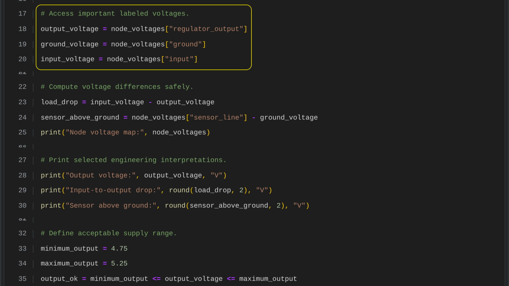The code reads key circuit voltages from the stored node values: the regulator output, ground, and input. The output voltage helps evaluate regulator performance, ground provides the reference level, and the input voltage supports calculating the voltage drop across the load to assess efficiency.